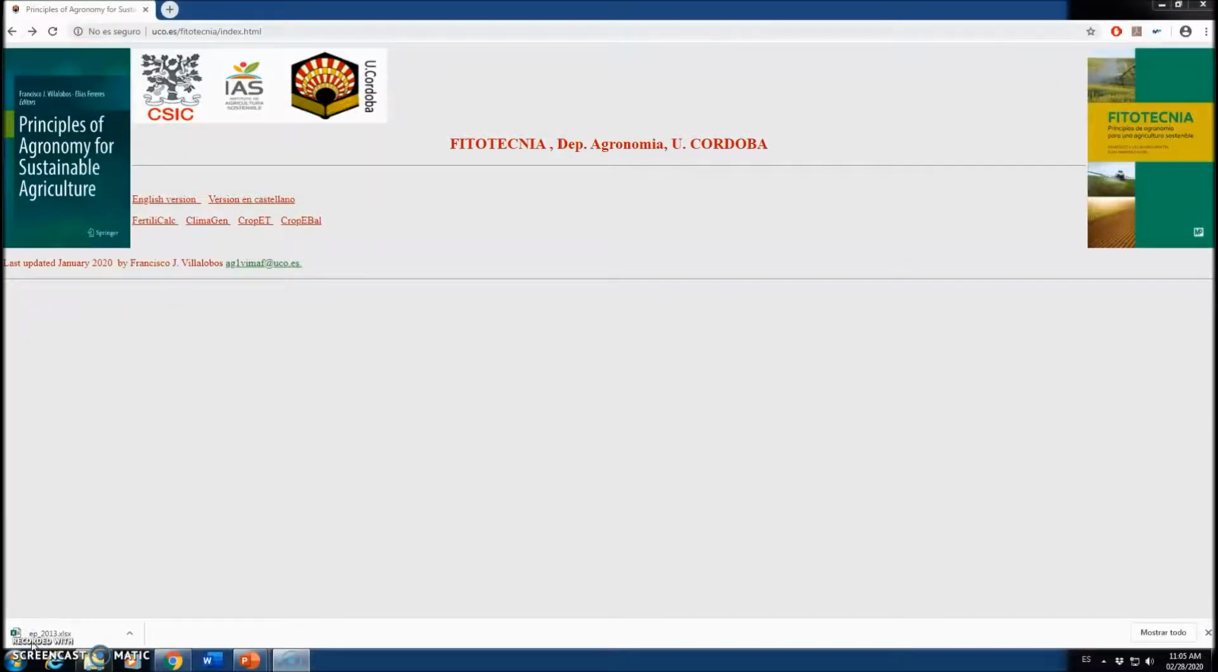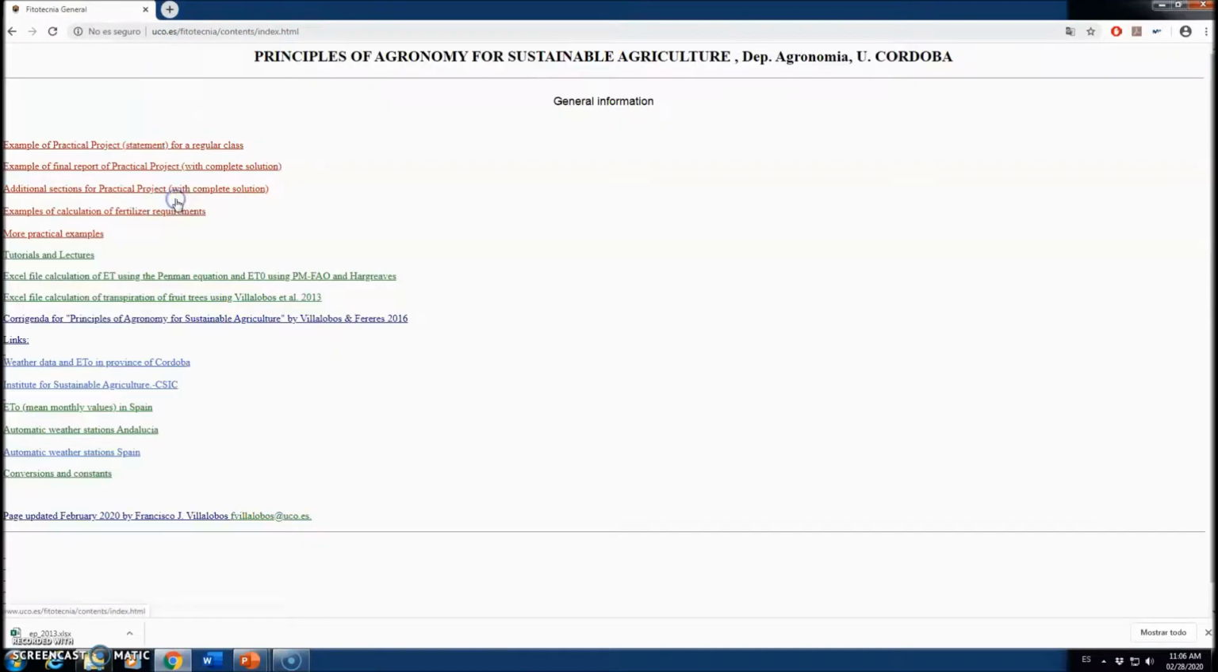We have an Excel file that may be used to calculate transpiration using our method. We go to the Phytotechnia webpage at uco.es, and then inside the English version we can click on Excel file, calculation of transpiration of fruit trees using Villalobos et al. 2013, and then we download it.